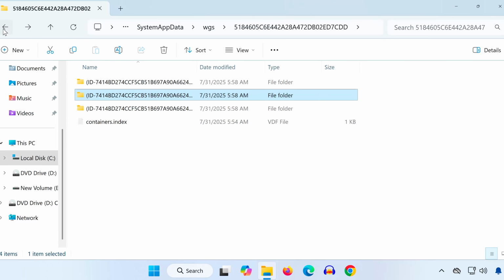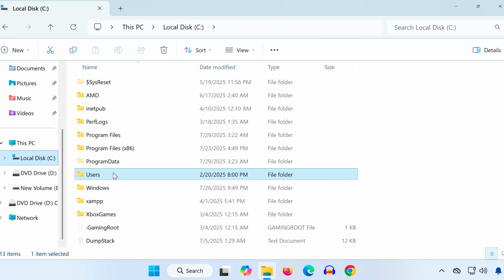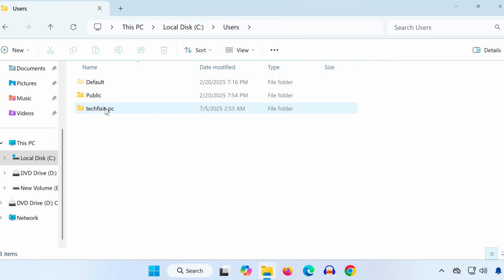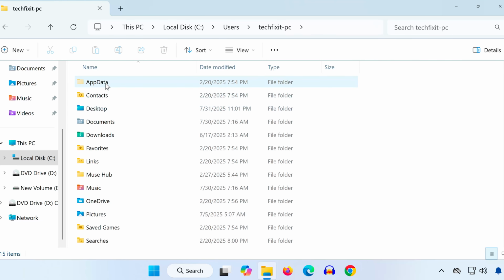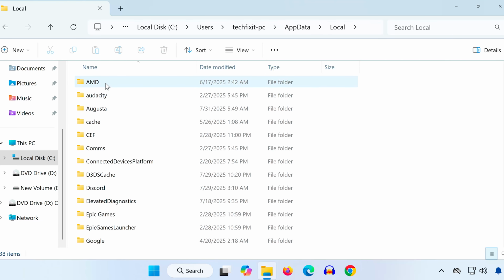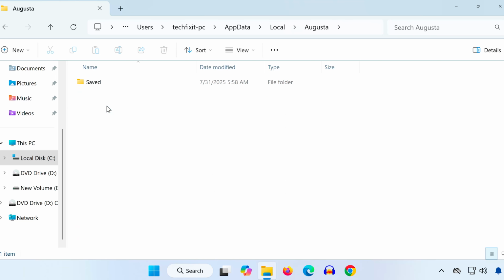Part 2. Finding your config file. Go to the C drive and open Users. Click on your username folder. Open the AppData folder. Go into the Local folder. Find and open the folder named Augusta.